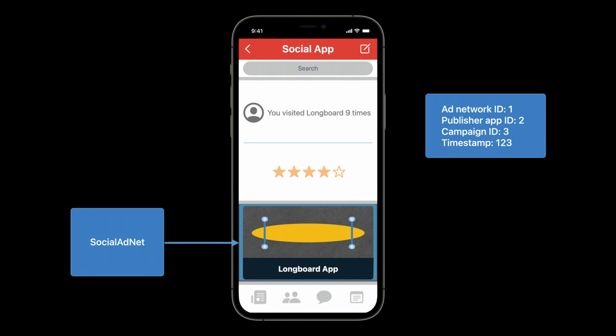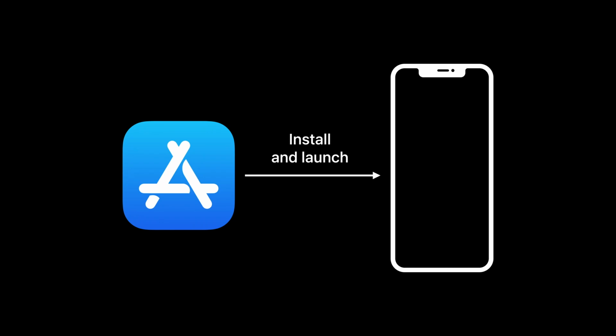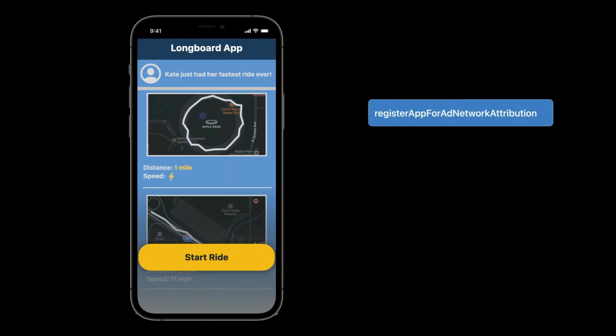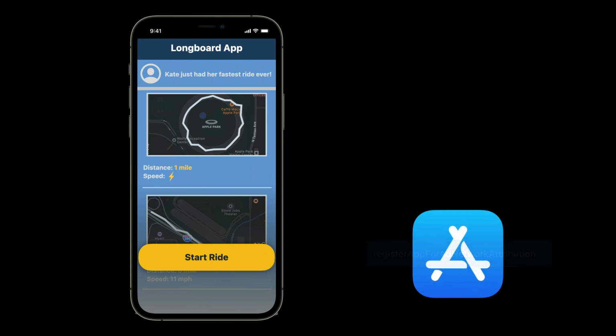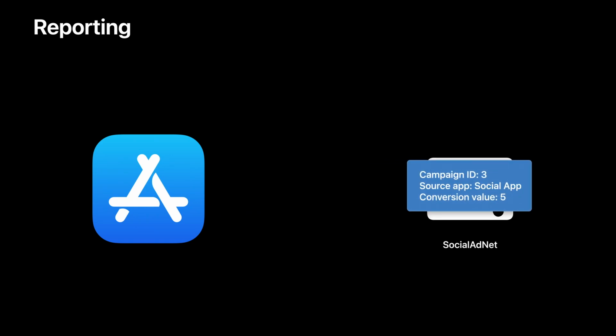This information is stored on device in the App Store. Let's say the ad for Longboard app takes me to the App Store, where I install and launch Longboard app. Now Longboard app calls one of two APIs offered by StoreKit: register app for ad network attribution, or update conversion value. Both will trigger the SKAdNetwork reporting, and you can check out the documentation for more information on when to use which call. StoreKit will combine the useful information into a report and send it to the ad network.